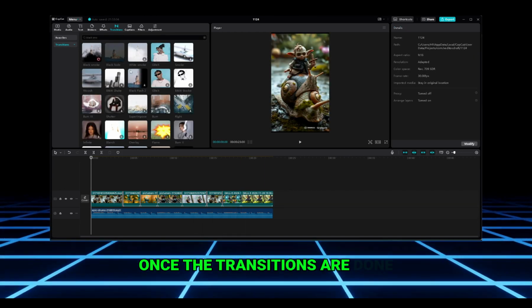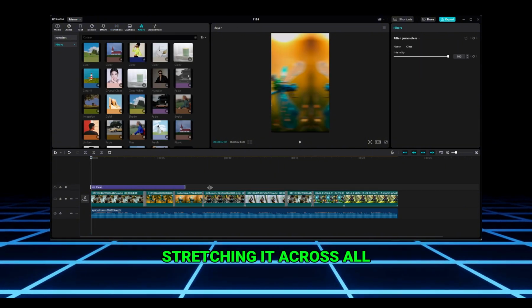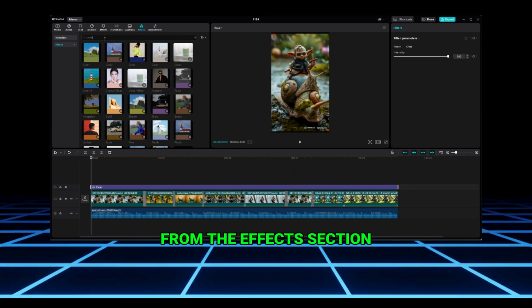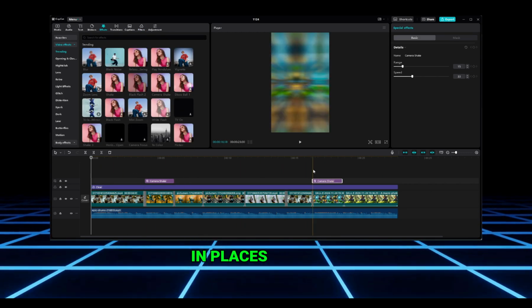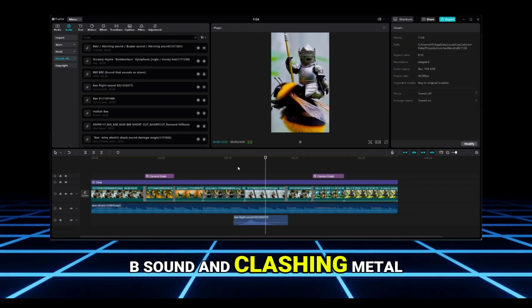Once the transitions are done, go to Filters and apply the clear filter, stretching it across all your images. From the effects section, I added the shakes effect in places where it added impact. For sound effects, I used B-sound and clashing metal.